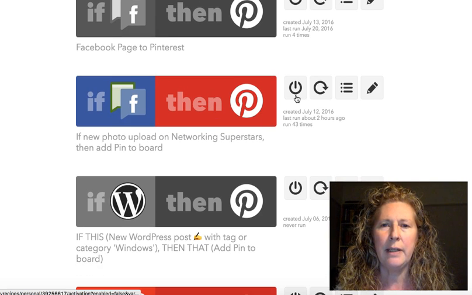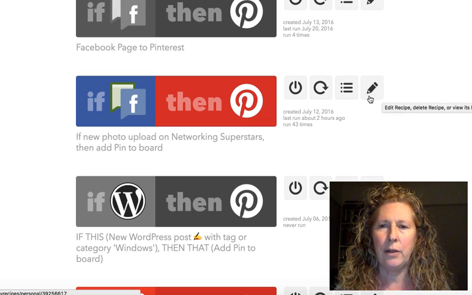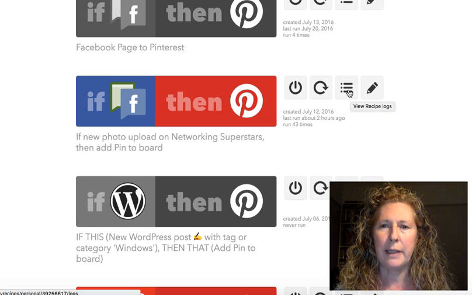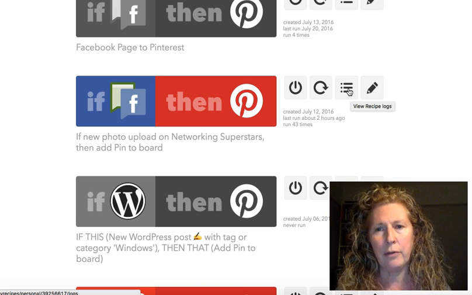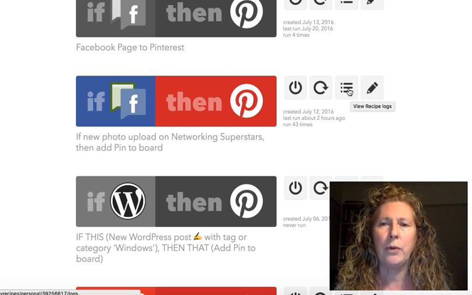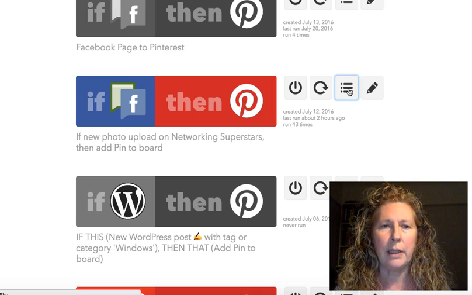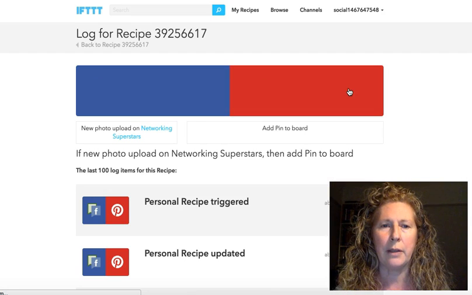Now we have these icons to the side, so you can edit your recipes, which we'll go into in a moment, and I'll show you our settings. You can view the logs, which you can do from in settings. That tells you all the, well, let's just have a look. It tells you when it's posted and if there's been any problems. Sometimes you get things that don't post.